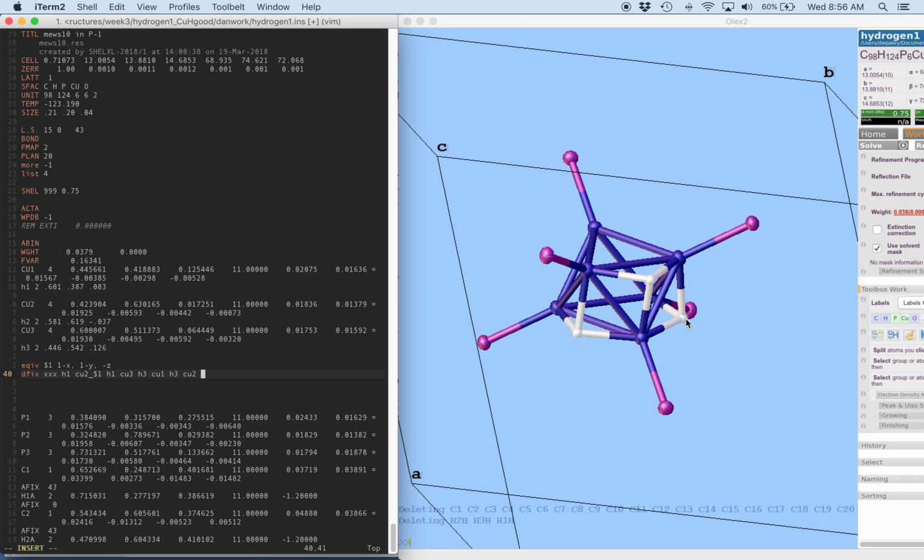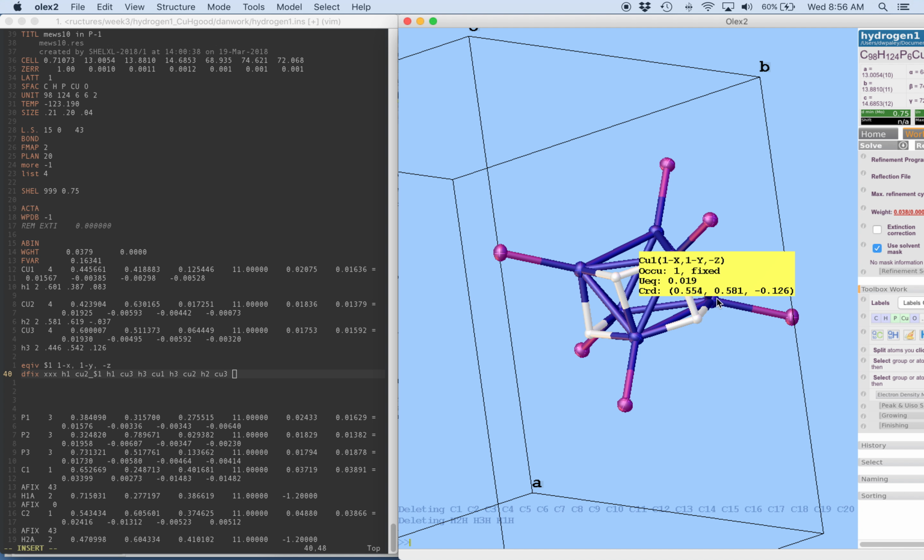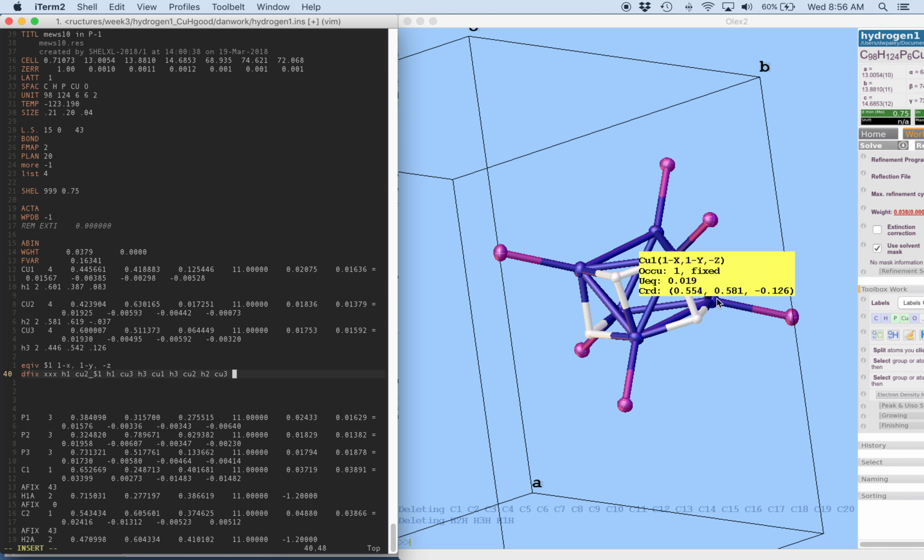And finally, hydrogen 2 is bonded to copper 3. And it's bonded to copper 1, transformed by the symmetry operation. So H2 copper 1 underscore $1.